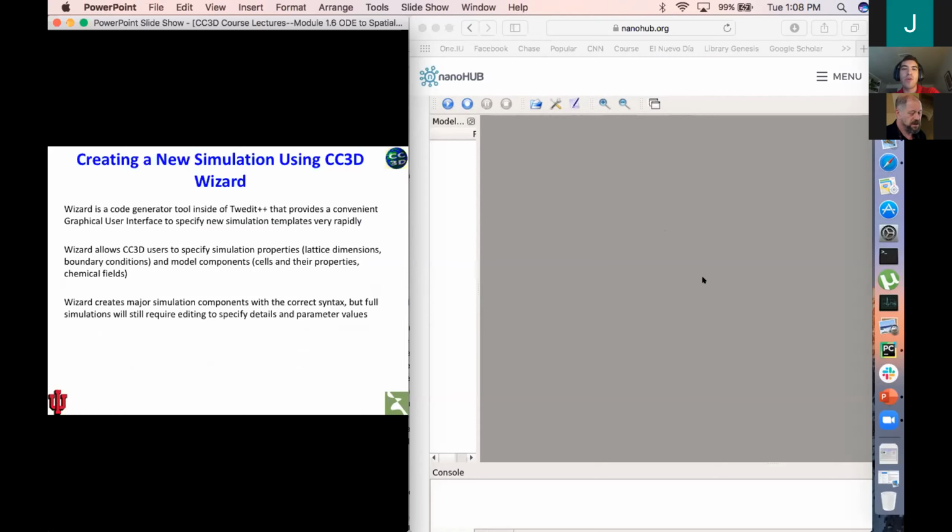Okay, so now into CompuCell. When we want to create a new simulation in CompuCell, we would usually start by using Wizard. Wizard is a code generator tool inside Twedit. It provides a graphical user interface that allows users to choose simulation properties and model components quite easily, and imports them into the project files. More complex simulations will require us to extensively edit the templates provided by Wizard, but Wizard provides the templates that can be extended by users to include more complexity.